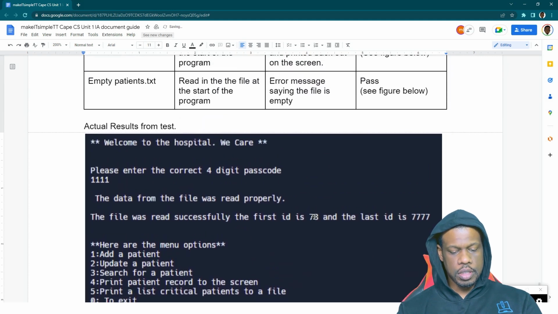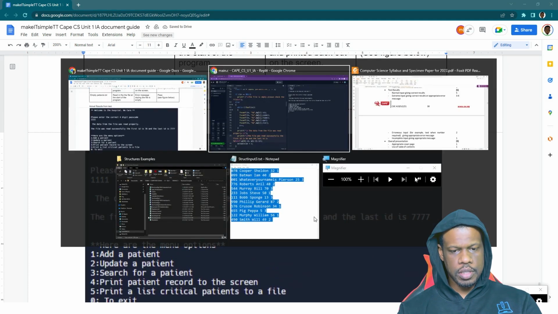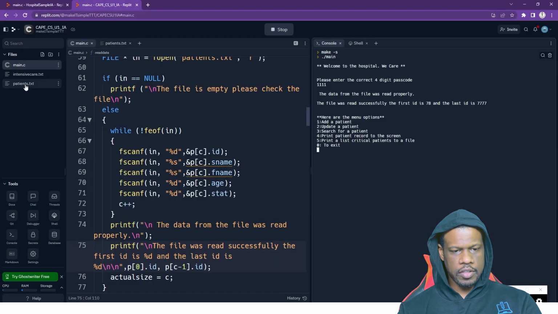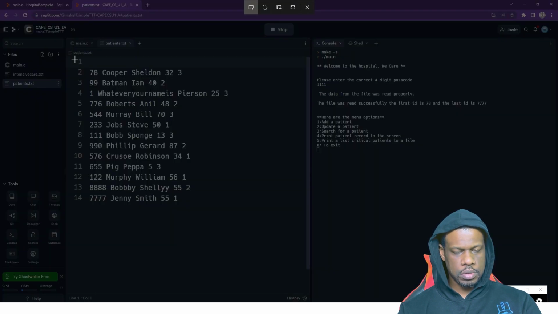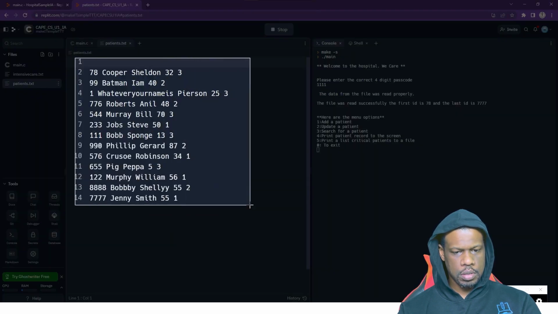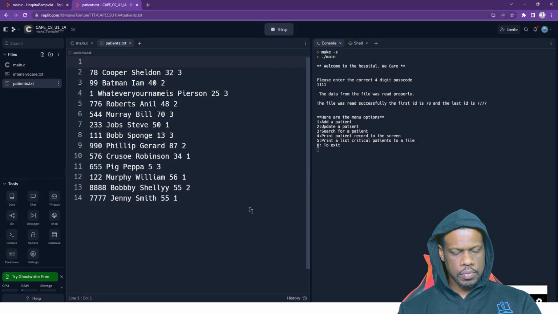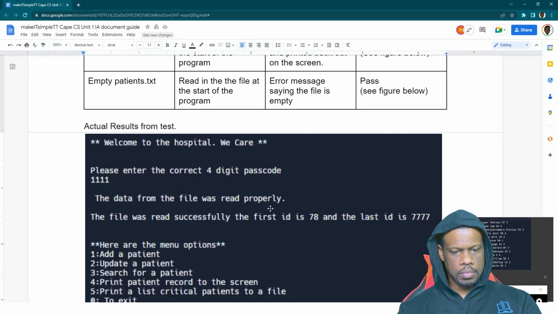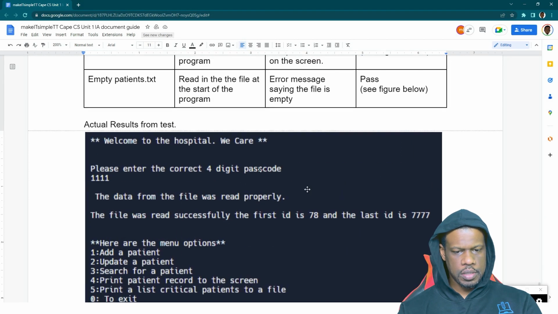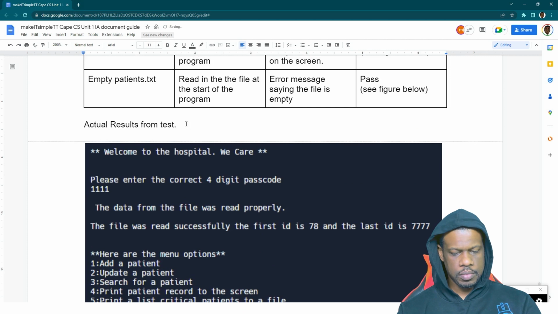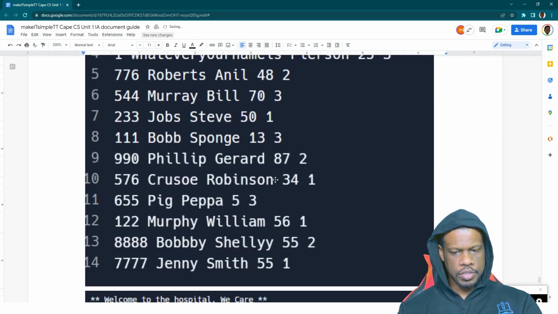Next, I'm going to now have to empty out the input file with patients.txt. Empty it out. Oh wait, no, I have to prove that the input file had this information too. Okay, so I'm going to show before I do this actual results from test, I'll put file showing.